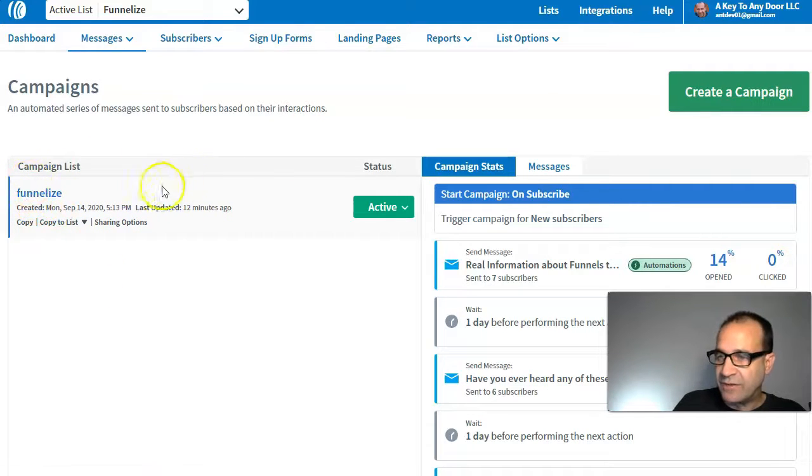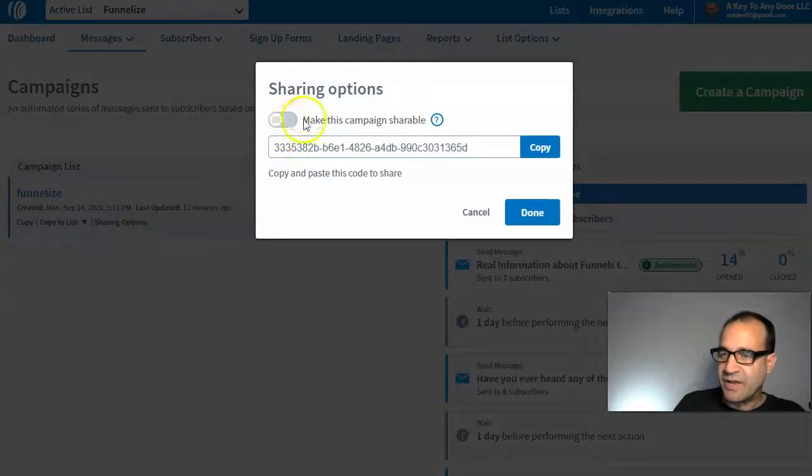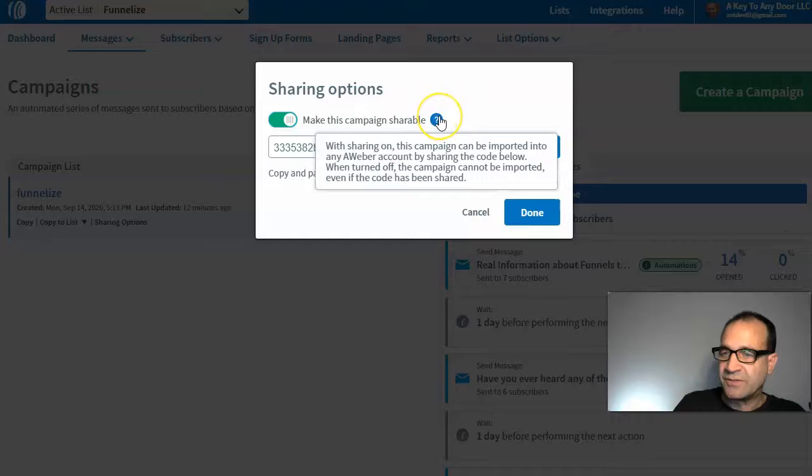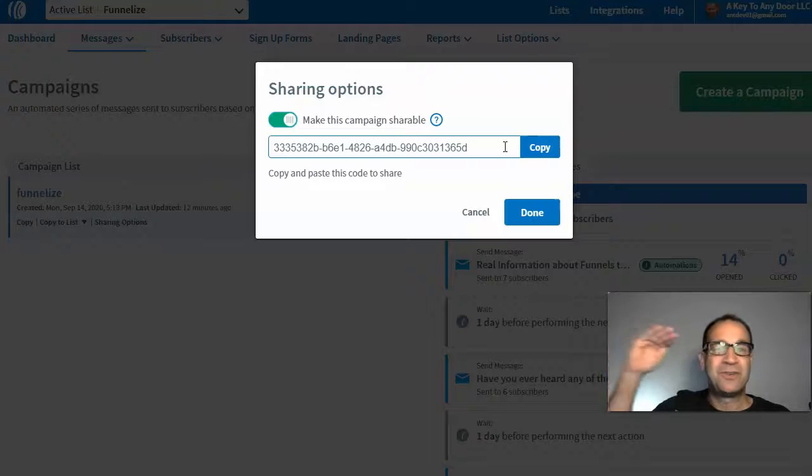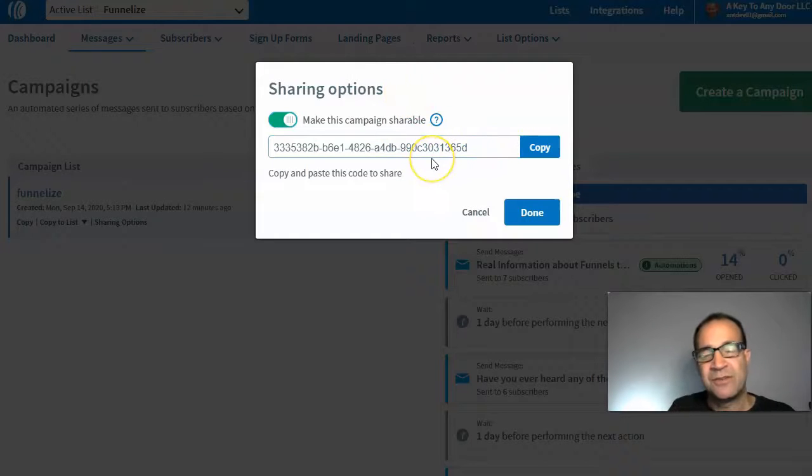So go to your campaign, click on Sharing Options. There's this toggle switch right here. Click on that and it turns green and it makes it shareable. And what this tells you is that you can share this code with other people and they can import this campaign into their Aweber account. So you could have 100 different steps in your campaign, in your automation. And if you share this code, someone could import that entire thing into their account.